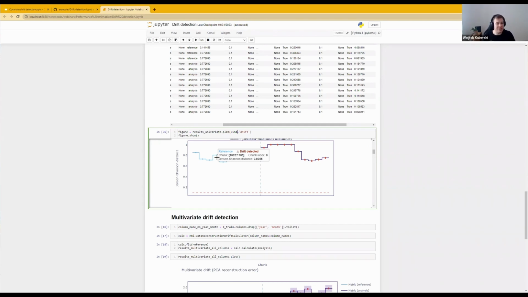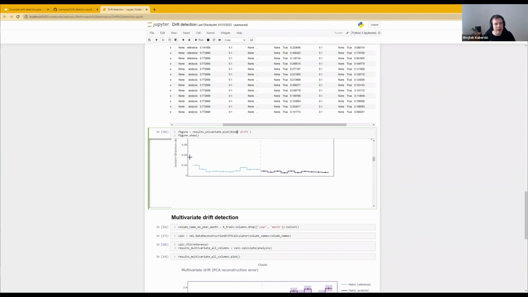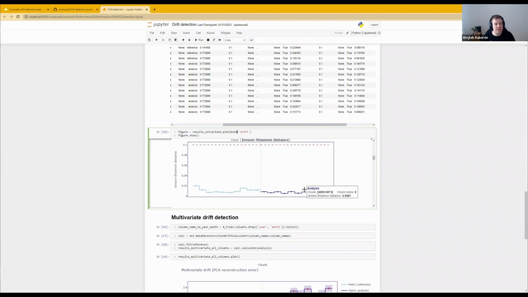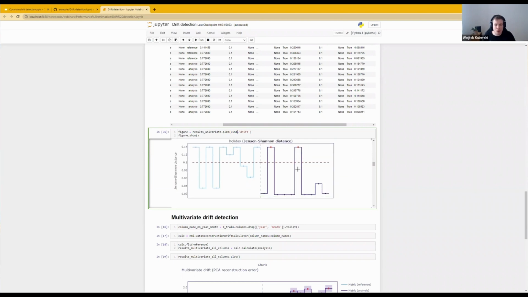So it's drifting. It's fine that it's drifting. It's just cyclical data. But it's good to see that this is actually happening. Then we have hour, which is equally distributed. There's no changes there. We have whether there's holidays or not. And we see that there are probably, again, months when we see a lot of holidays.